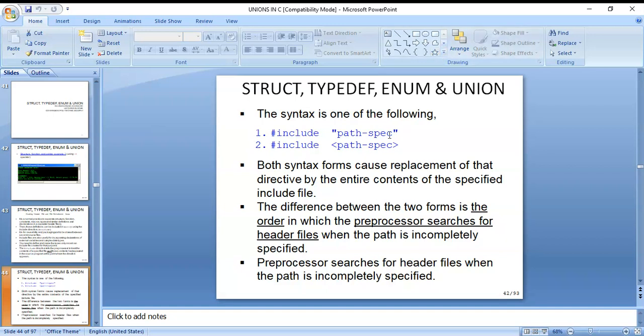Okay, you can mention here the path, enclosed with double quotation marks or enclosed with less than and greater than symbols. Between those two symbols only, you can mention that specified path. Both syntax forms cause replacement of the directive by the entire content of the specified include file.